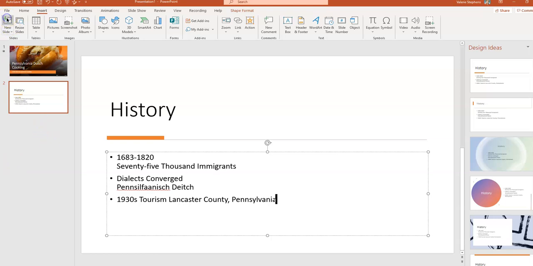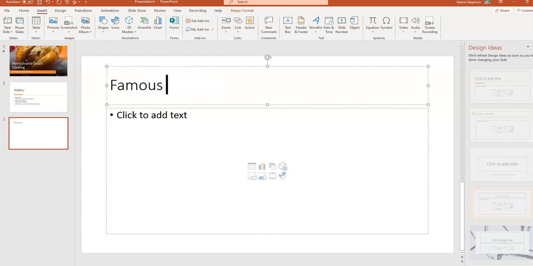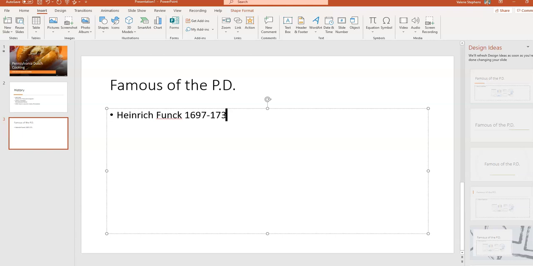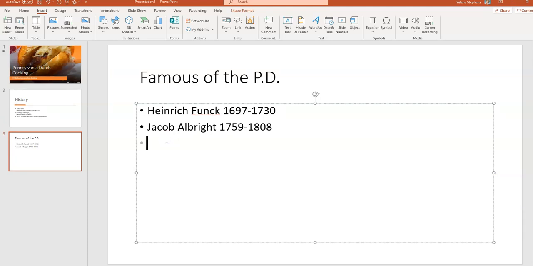We want to start a new slide and talk about famous people of the Pennsylvania Dutch. And we'll talk about three people. First, we'll talk about Heinrich Funk, who lived from 1697 to 1730. Next, we'll talk about Jacob Albright, who lived from 1759 through 1808. And last, we're going to talk about Betty Groff, who lived from 1935 to 2015.